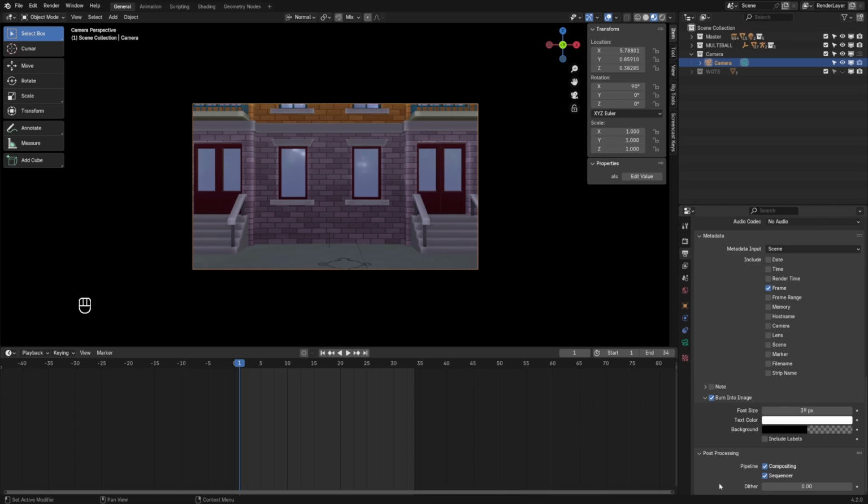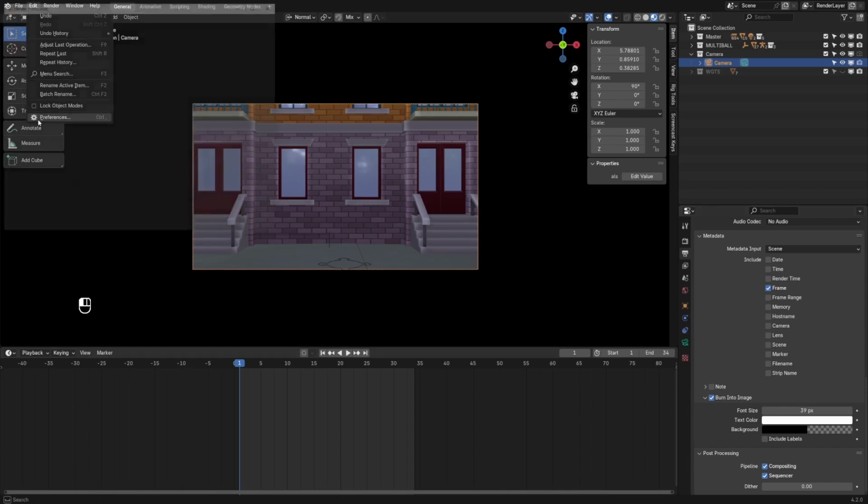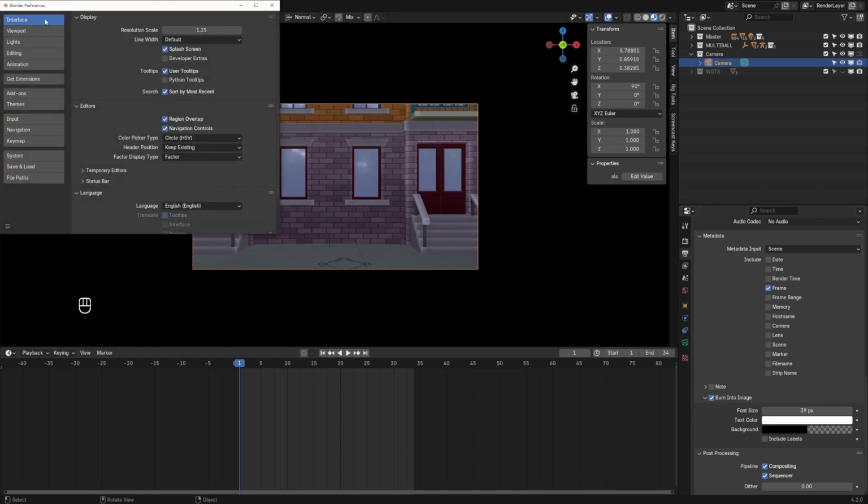If you want to change Blender's behavior during rendering, you can adjust the preferences. Go to Edit, Preferences, and then Interface. Under the Editors section, you'll find options for how Blender handles renderings. You can create a new window for the render, switch the current viewport to an image editor, or go full screen.